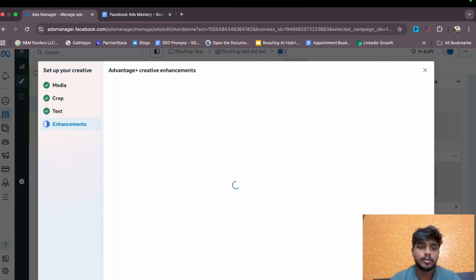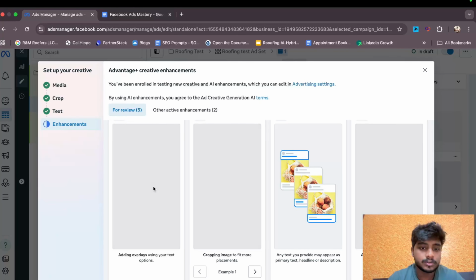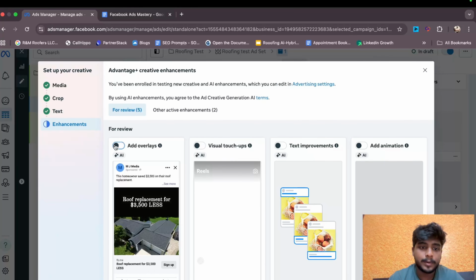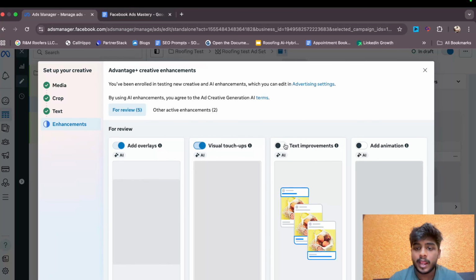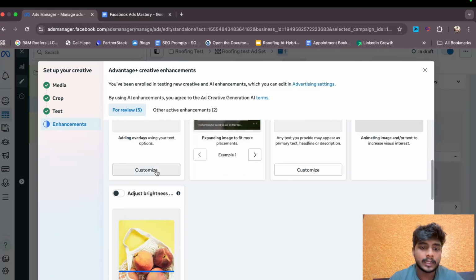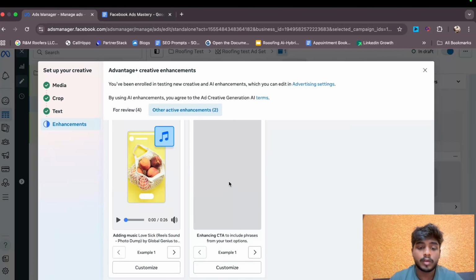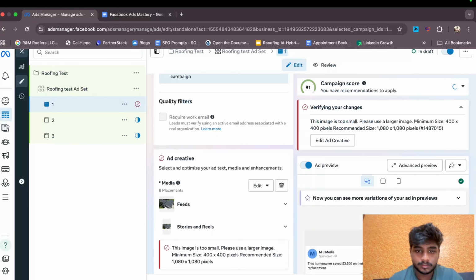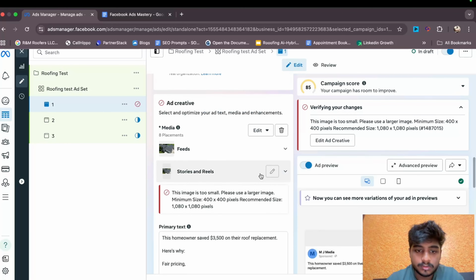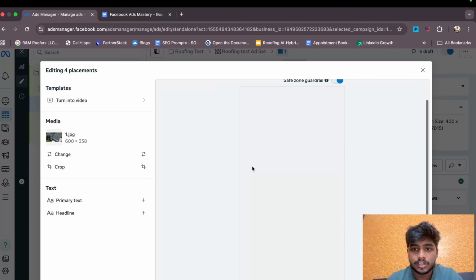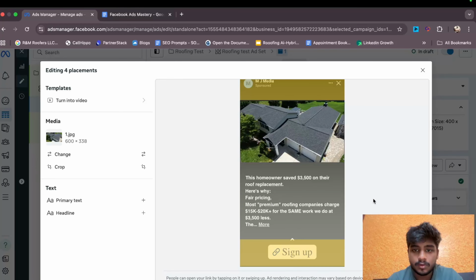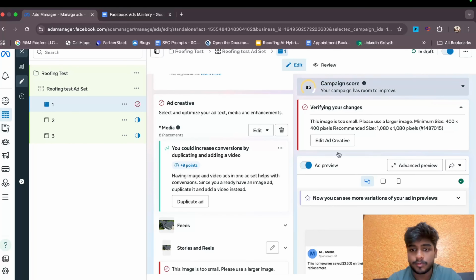Okay, perfect. So the next thing, I prefer to turn on every single enhancement to maximize the Facebook algorithm to boost my ads, right? So that's it. I think I just need to adjust it. It's fine. Perfect.